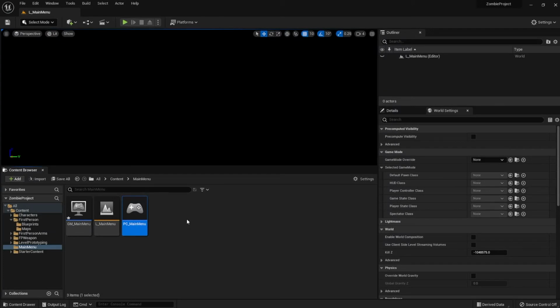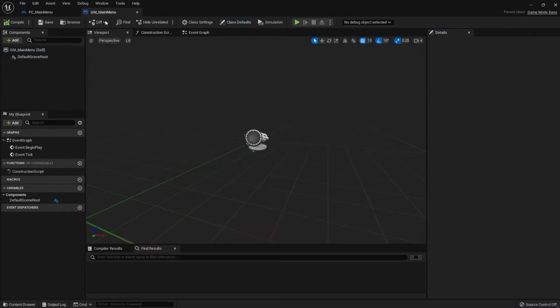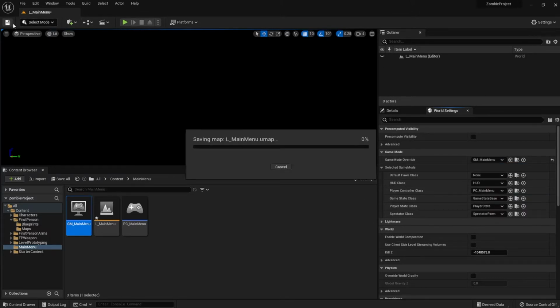Next, what I want to do is click into the game mode main menu. And if we go over to class defaults, we are going to select from player controller, main menu, get rid of the default pawn class here. Compile, save. And one other thing that we're going to have to do is in the world settings, change the game mode override to game mode main menu. I'm just going to hit save.